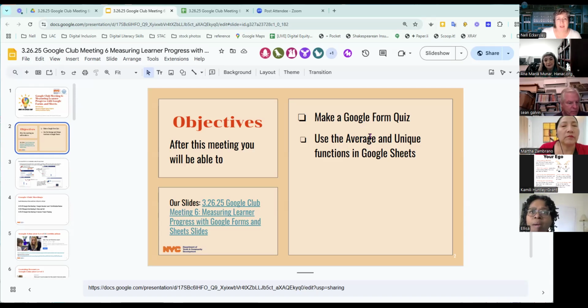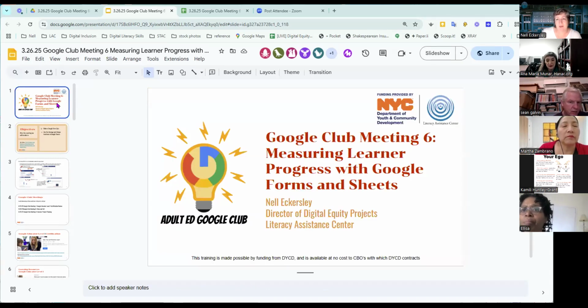The theme today is measuring learner progress with Google Forms and Sheets, so we're going deep into Forms and Sheets. Originally, I think this title had Slides in it, but Slides was not part of today, so we're not doing Slides. If you have questions about Slides, feel free to wait till the end, and we can maybe do some Slides stuff too. But today we're mostly looking at Google Forms and Google Sheets, particularly from the lens of how you could use those tools to measure your learners' progress and track information that you may need to track for your program.